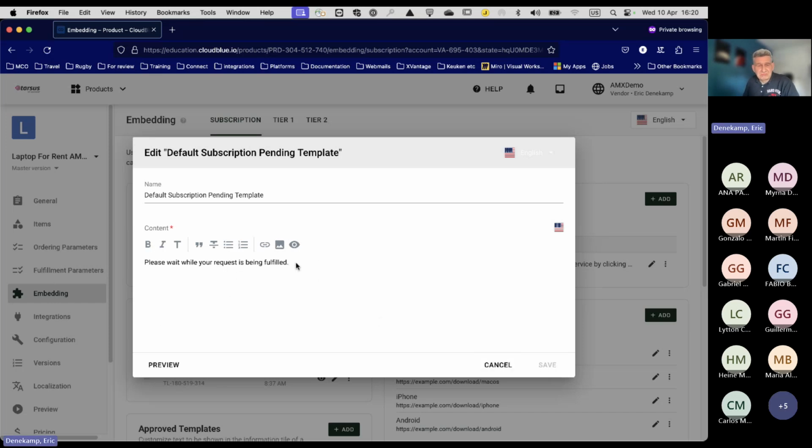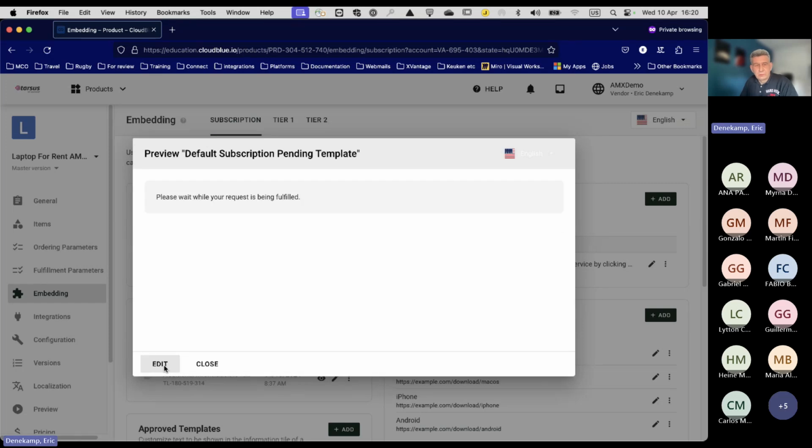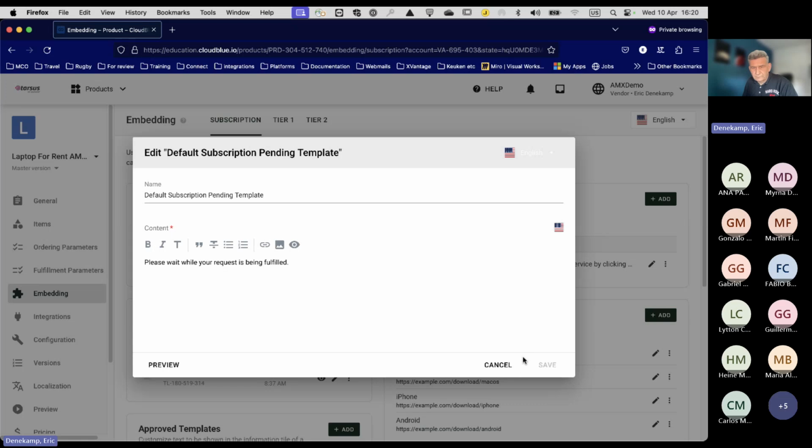So I can change it. I can do a preview. This is what it shows, right? I can go back to edit. Cancel.